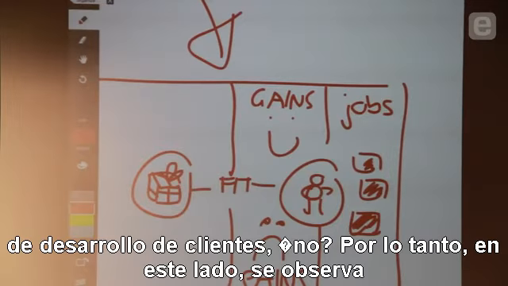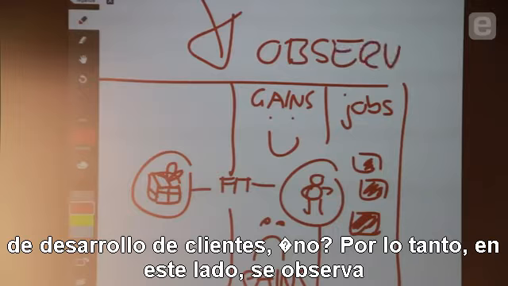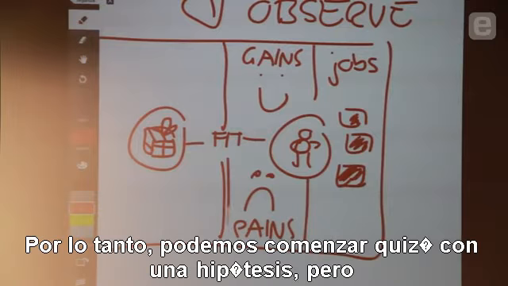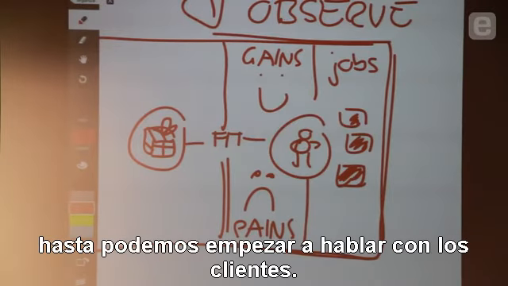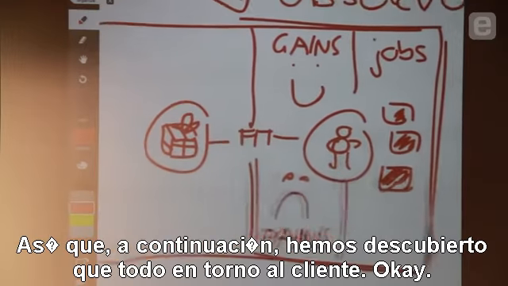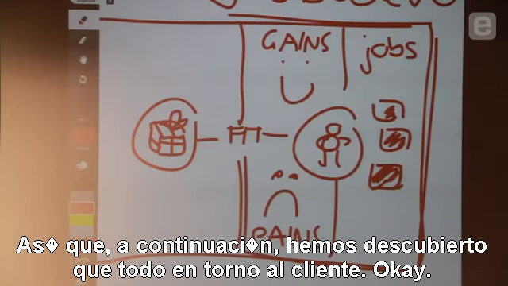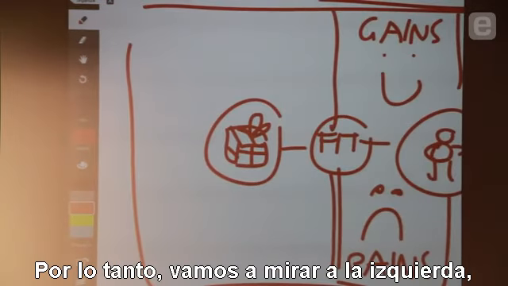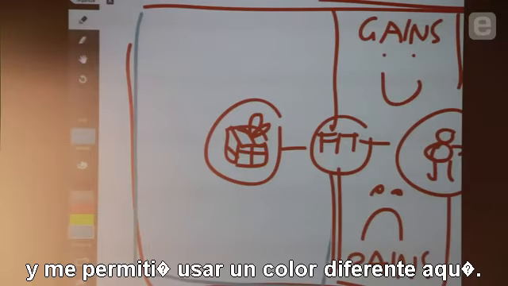Customer development, right? So on this side, we observe everything around the customer segment. Okay? So we can start maybe with a hypothesis, but we can even start with talking to customers. So there we figured out everything around the customer. Okay. Now we want to look at what are we offering as a response? So we're going to look at the left-hand side. Let me use a different color here.